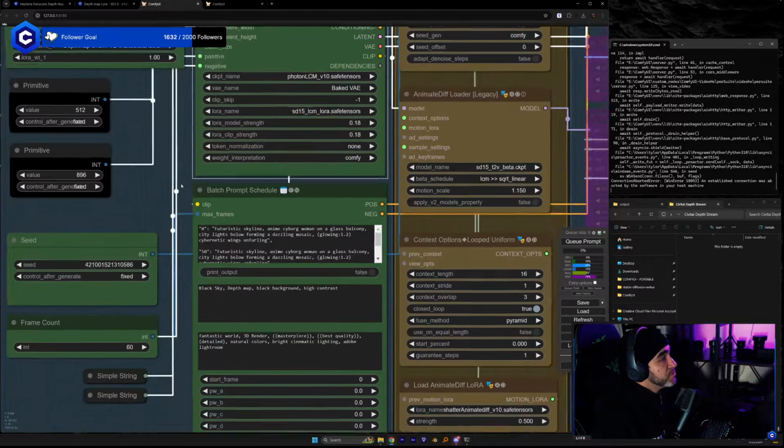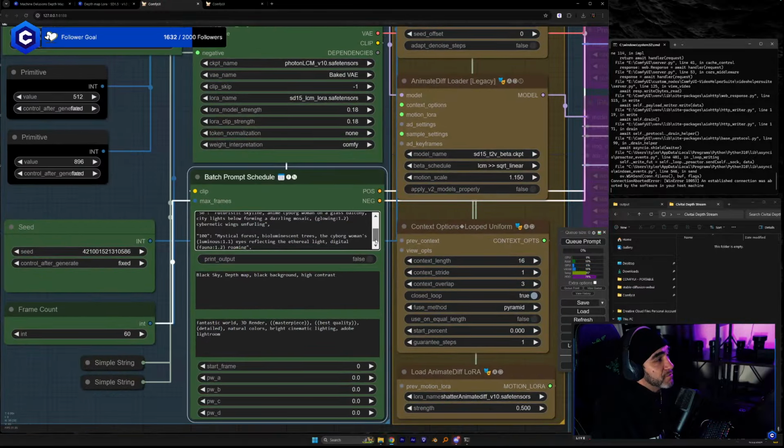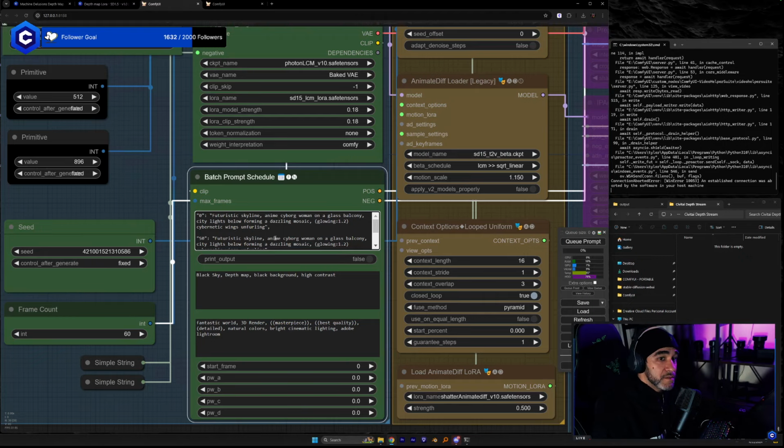The batch prompt scheduler, so we can prompt travel with this, and this way we can make a prompt traveling depth map, so it's not just a depth map of one thing. So today, what I'm going to be asking some of you guys for more so is prompts instead of our normal IP adapter image.